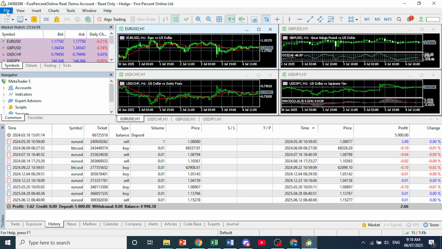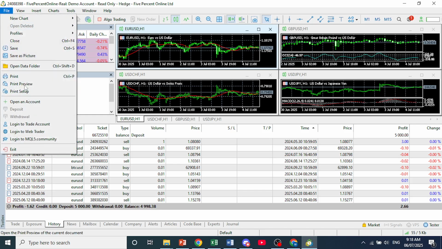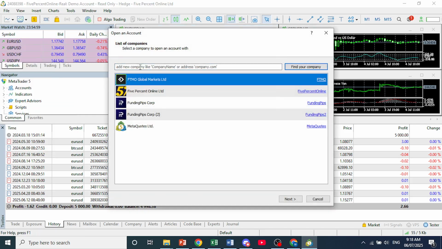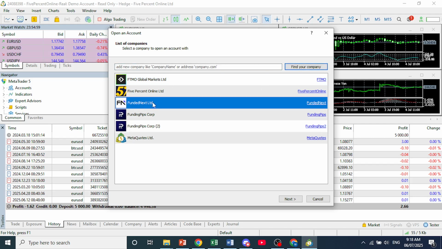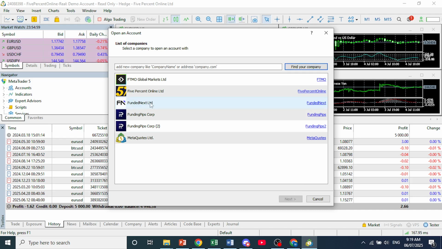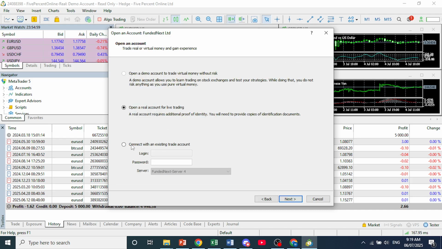Here at the top left, click on File, and then click on Open an Account. And here, just search up FundedNext. Then click on Find Your Company, and right here you'll see FundedNext Limited. So click on Next. And then here, I'll click on Connect with an existing trade account.